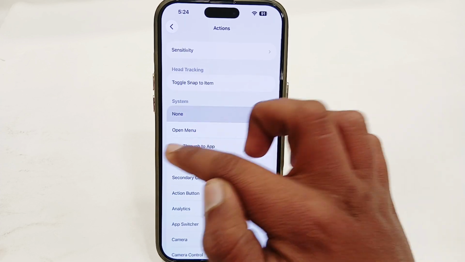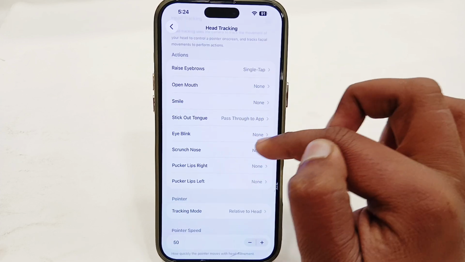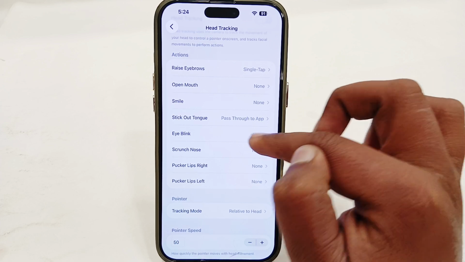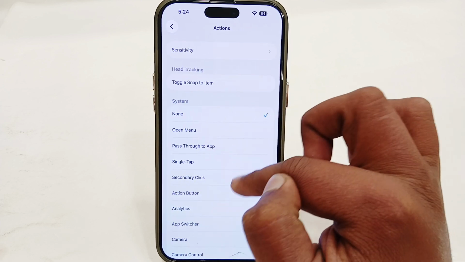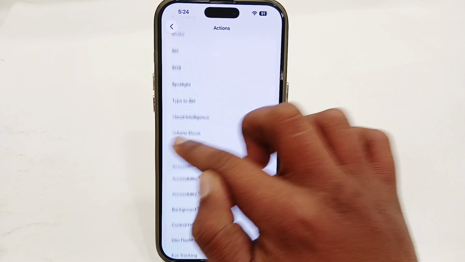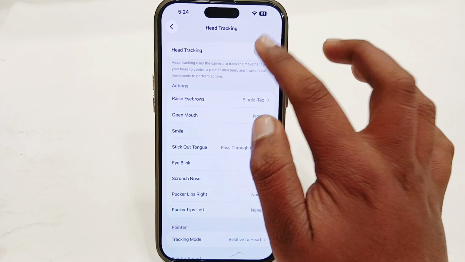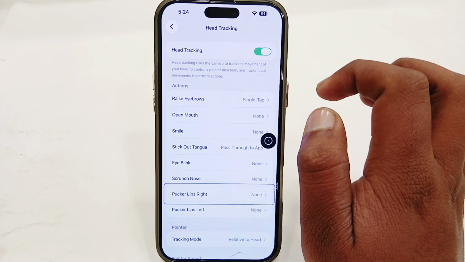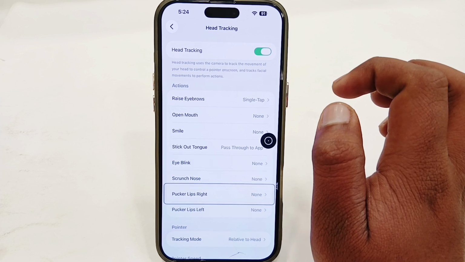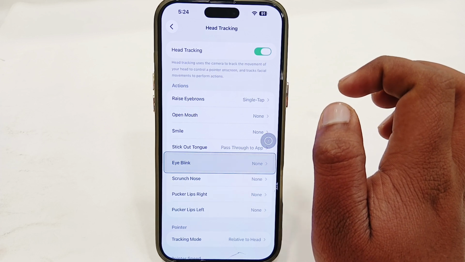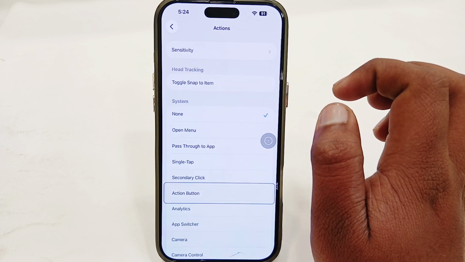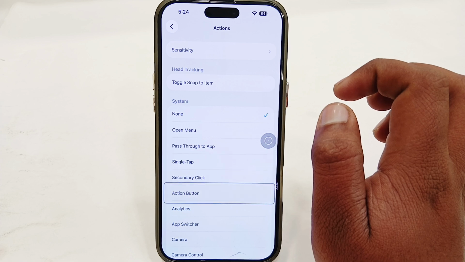So let's say I want to select an option from here, and here's Eye Blink. Whenever you blink your eyes, it might select a custom menu from here. You have to select whichever option you want. So let's say I'm going to enable this again. Now just scroll your head up or down and then raise your eyebrows to tap on any option. So let's say I'm going to tap again.